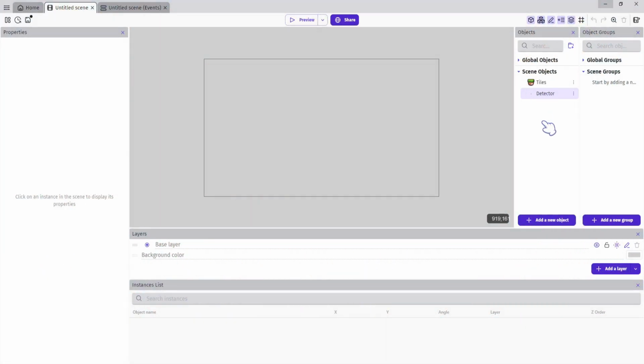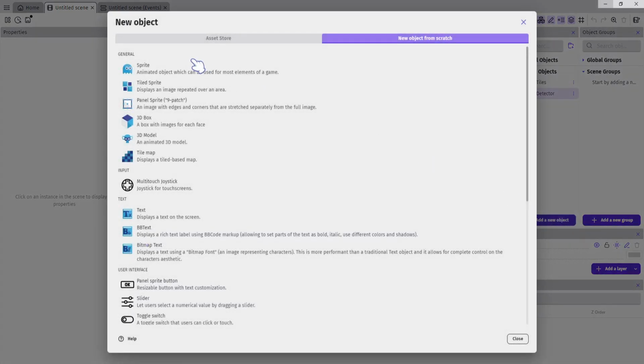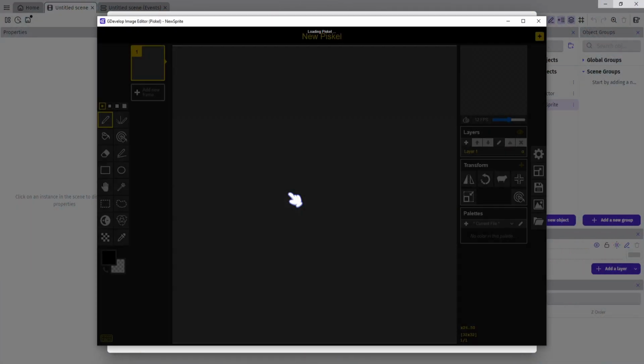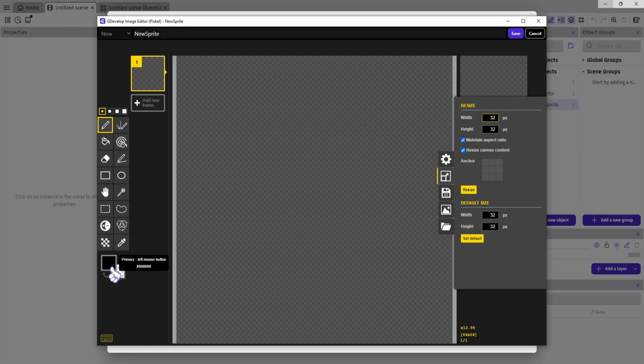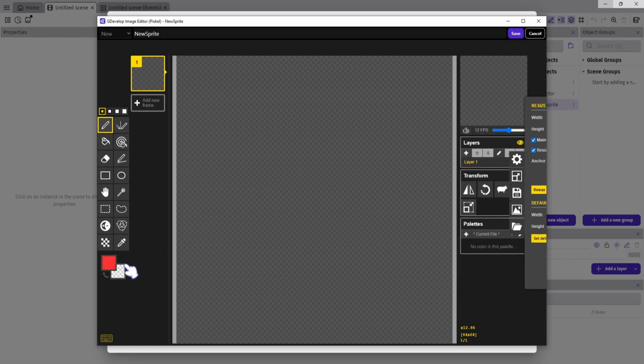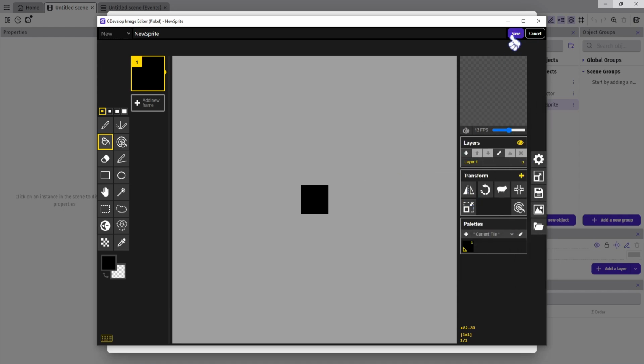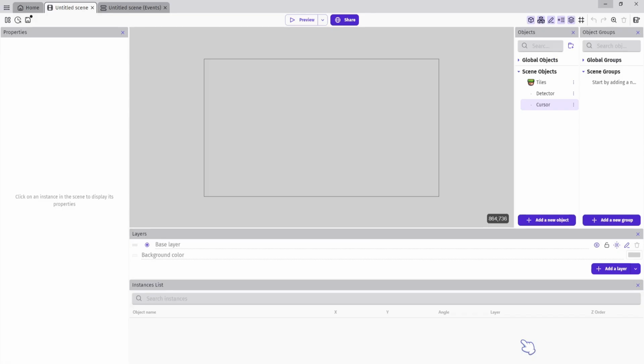Now we need to create the final sprite object. This object is going to move with our cursor, so I will name it Cursor. You can change the look of this object to anything you want. I will make mine a 1x1 black pixel. And that's it. That's all the objects we need to use for the AutoTile extension.